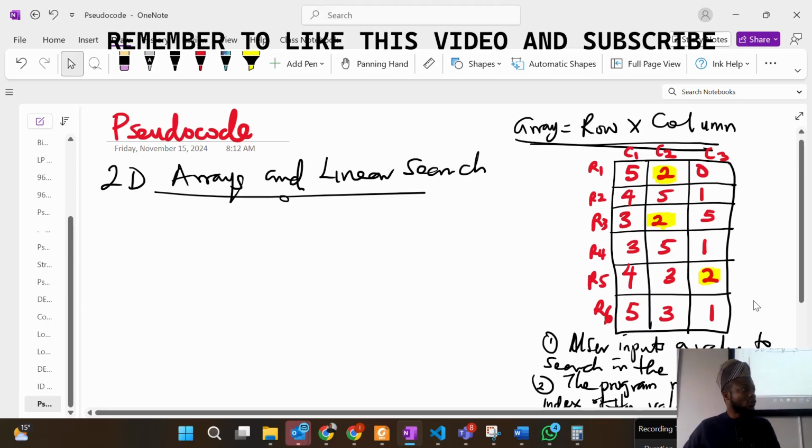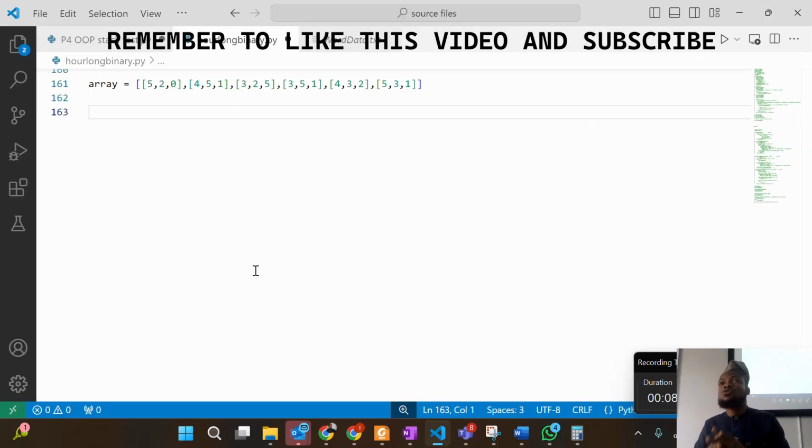Is this understood? If the user needs to find A5, it returns that 5 is found in row 1, column 1, row 2, column 2, row 3, column 3, row 4, column 2, row 6, column 1. Is that understood? It should return all the positions. And position means what? Row by column. This is a two-dimensional array.